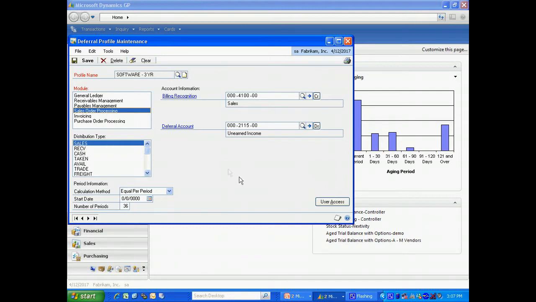And what you can see here is I've set up a deferral account. This is the unearned income. This is a balance sheet account that the full amount of the invoice is going to be charged to when I post the invoice. And then on a regular basis going forward, revenue is going to be recognized on this account here. I've set this specific profile to be 36 months in length. And we'll take a look at it in action.